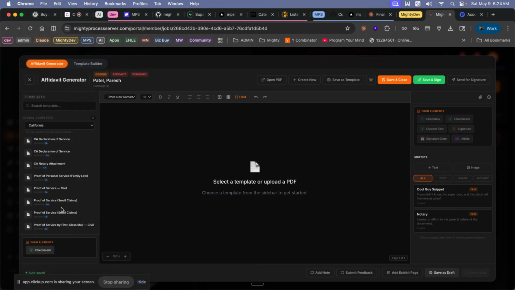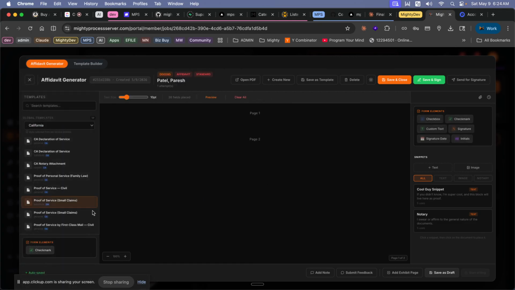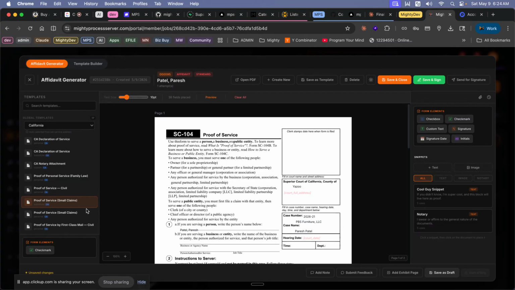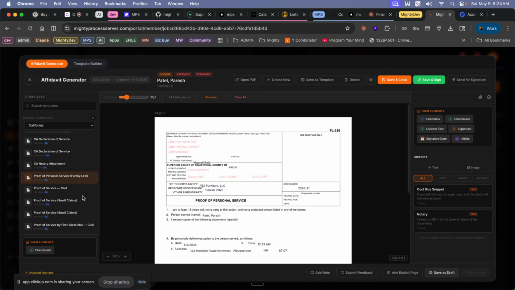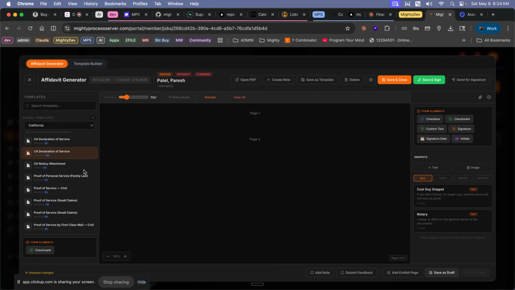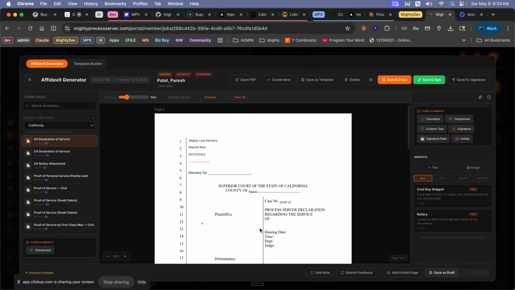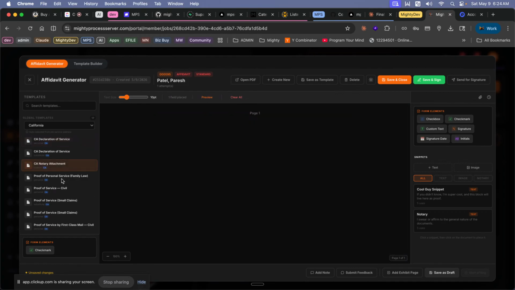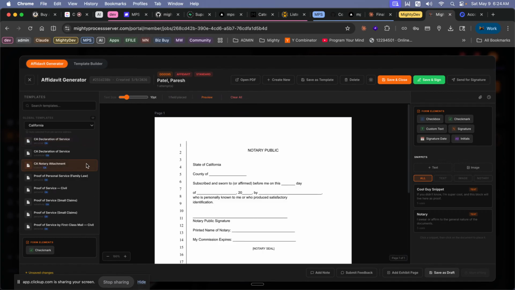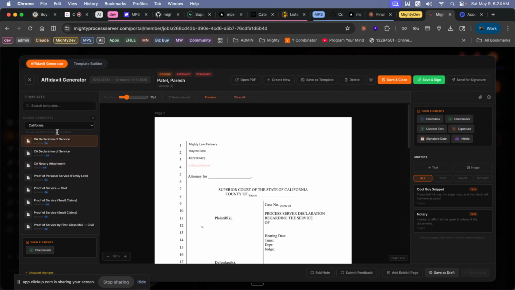California has probably the most. For example, California small claims, right? You get your small claims case. You got your family law. You got your declaration of service. This is like a generic pleading paper type that California likes. You get your notary attachment. So that's the idea. You have your different ones.